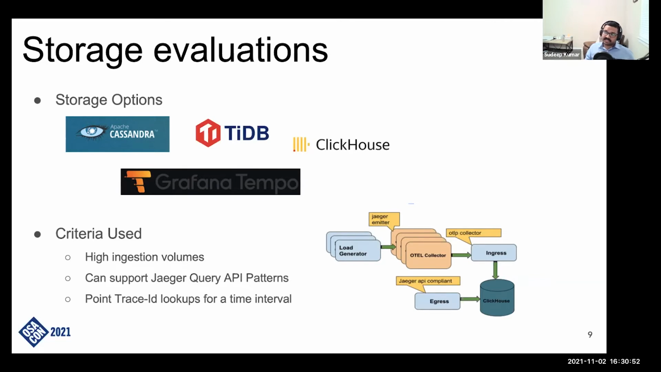We were very excited about using Grafana Tempo, and we did explore it quite a bit. Unfortunately, right now, what you can do with that particular database is only a point trace ID lookup. Now, this database was actually created with tracing in mind. So it's like a first-class citizen for a tracing database, if you can say it that way.